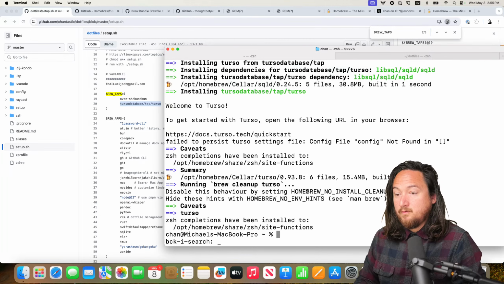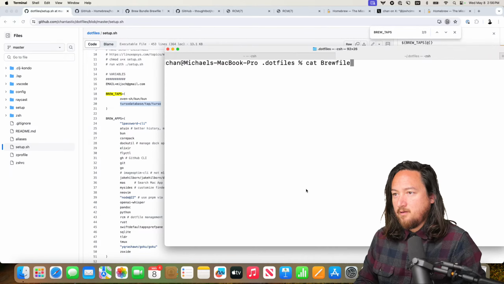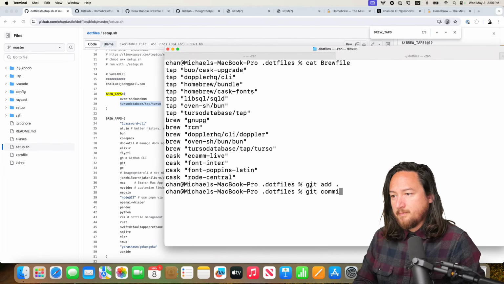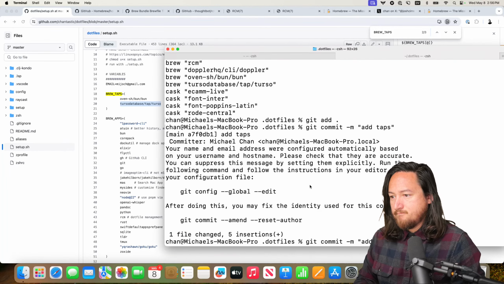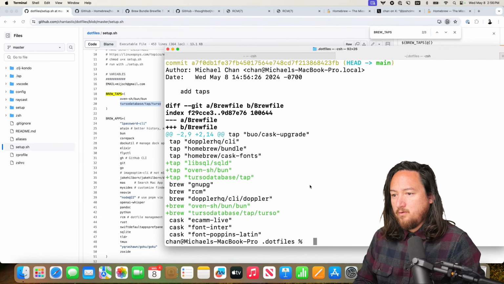Okay, so dump. Okay, so cat. Okay, so did it tap those? So yes, so we tapped libsql and then oven sh, right? And then we can, from there, brew install them. Great, okay, cool, perfect. So we will add taps. Git commit. Show. Okay, cool.